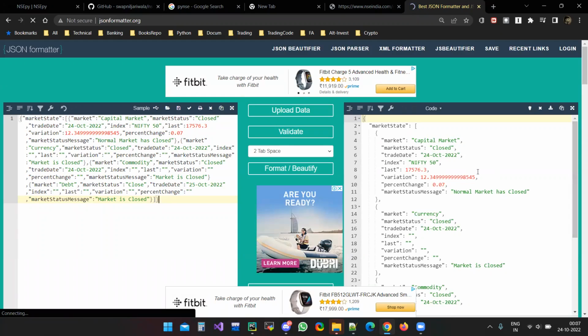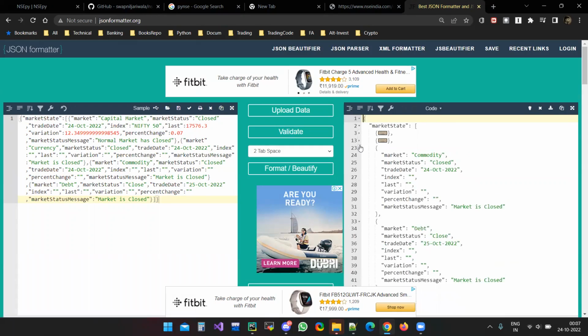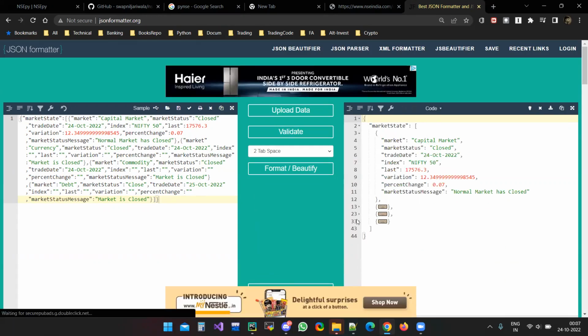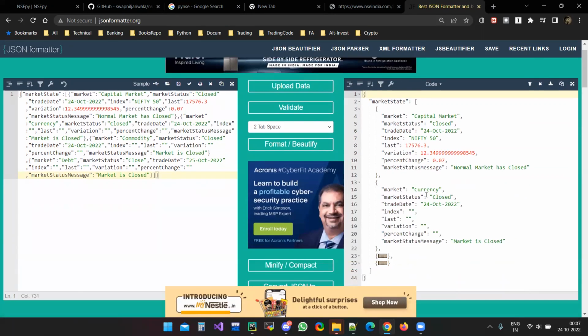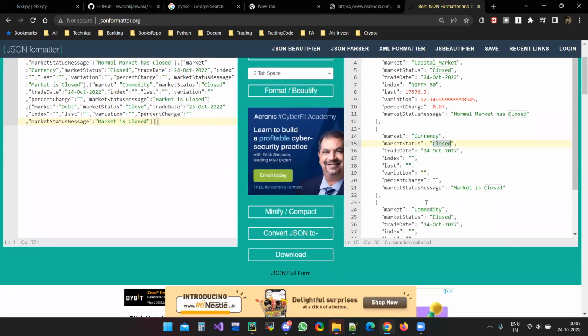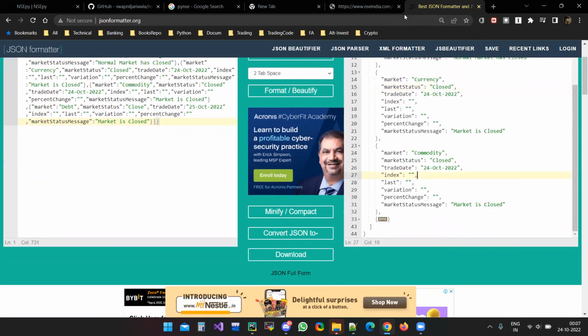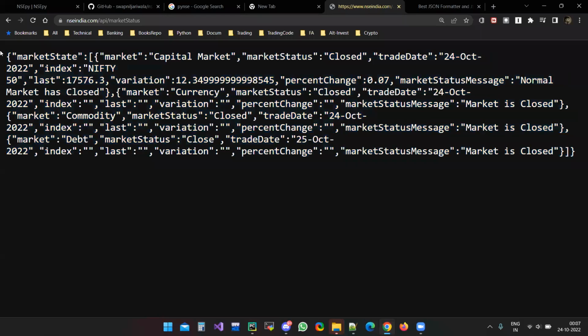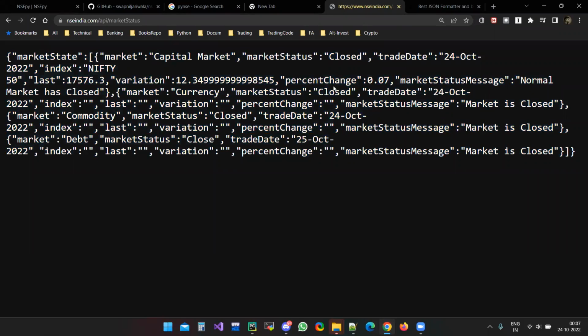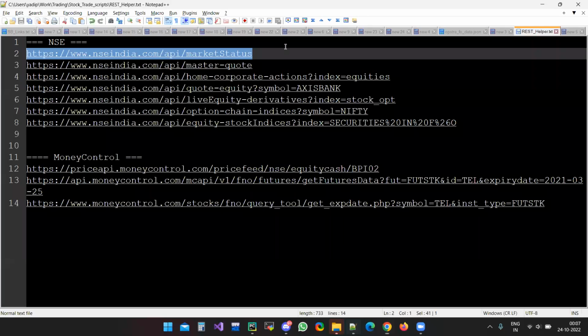So now the JSON is properly readable, so we can see the market state, and in the market state we have different markets. There is capital market, currency market, commodity market, and debt market. These four sub fields are there, and if I expand them again, you can see that currency market is closed, and similarly commodity market is closed. So basically this was a REST API to tell us the market status, whether the markets are opened or closed, which market is open, which market is closed.